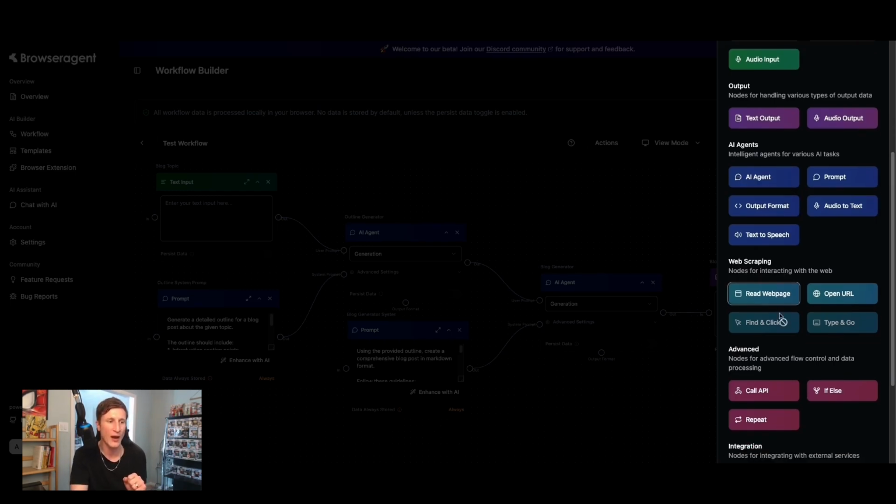And then next is the web scraping. And you see the read web page and open URL. But right below that, and it says they're coming soon, is the find and click and the type and go action. So that is super interesting to me. And once those get added, I think it takes Browseragent from just a web browser or just a browser agent to more of an operator agent that can do a lot more stuff. Those two commands, I think, will enable a lot more activities.